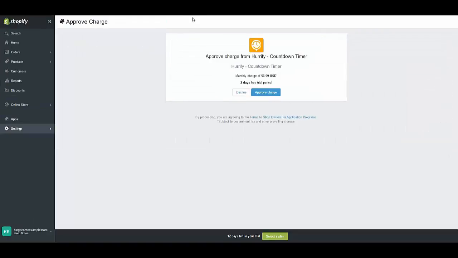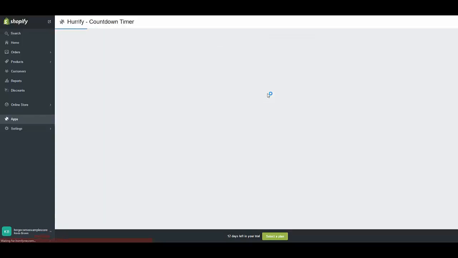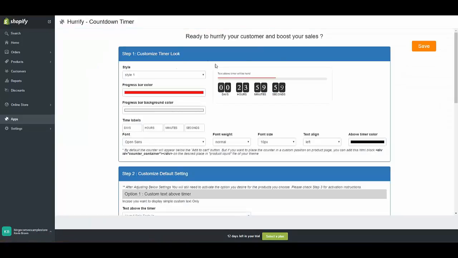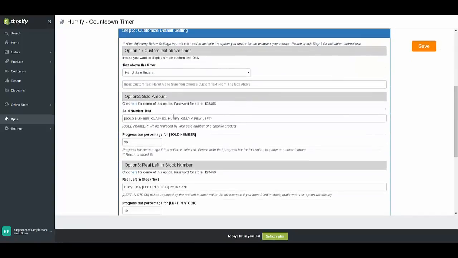Okay, so I entered that information and then I hit save and it brought me to this screen. So now you'll hit approve. After 2 days it will charge me $6.99 every month. So click approve charge. And then before we set this up, we need to add a product. So let me go ahead and add a test product really quick here.